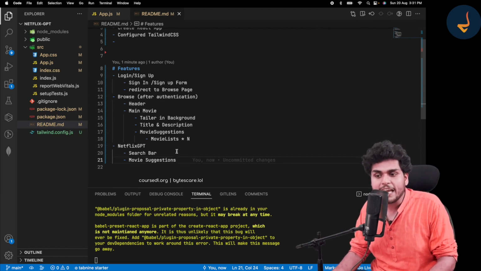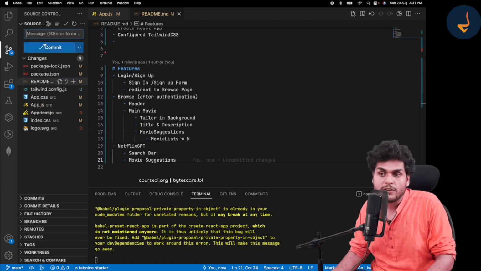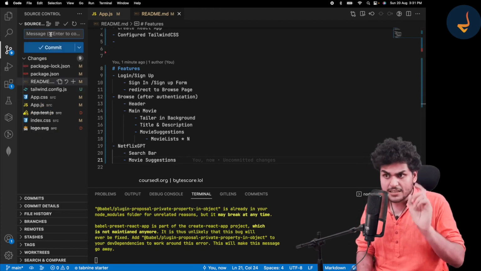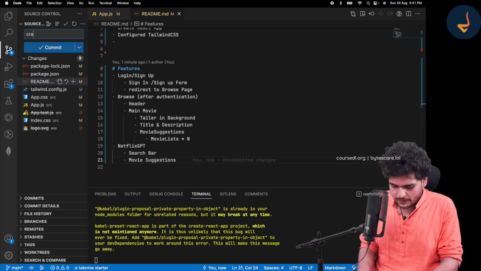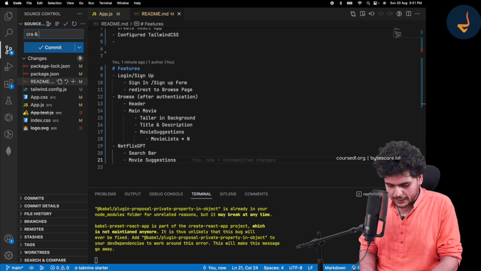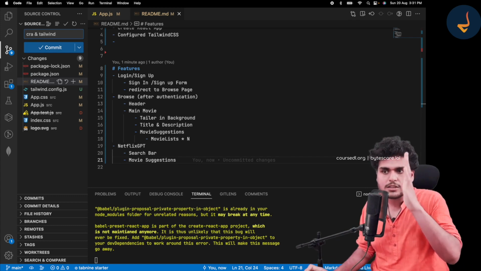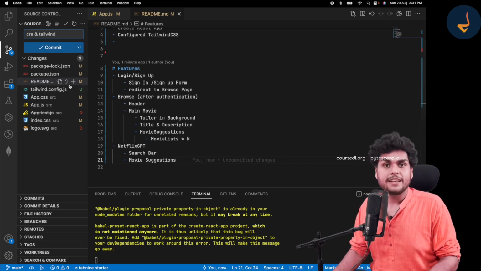And what we will do is we will keep committing our code also. So till now, this is my initial commit. The first commit is I have set up CRA. I have created and set up Tailwind, right? CRA and Tailwind. This is what we have done so far. And now we will start building it even more.